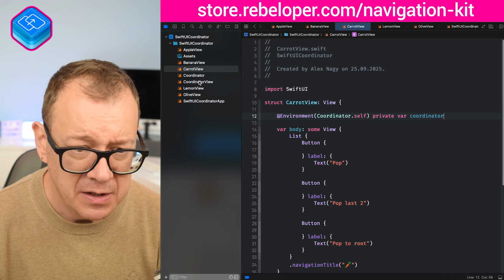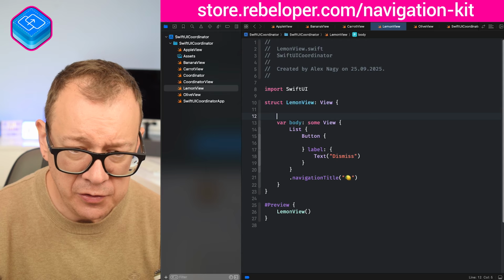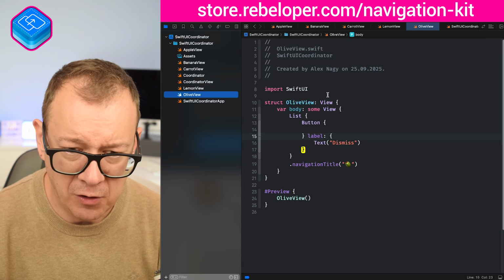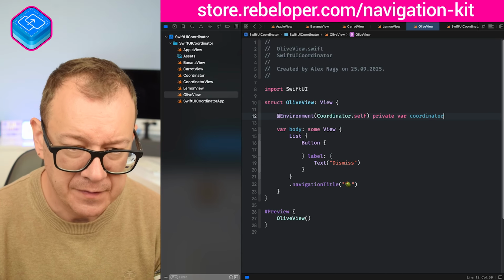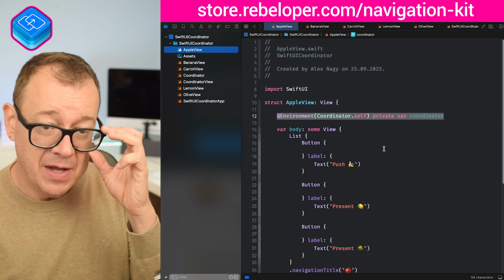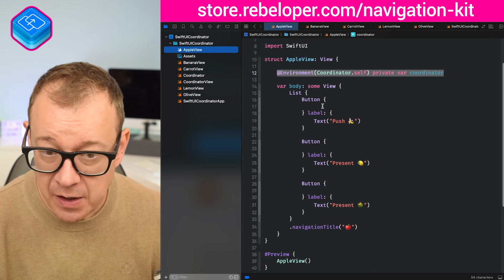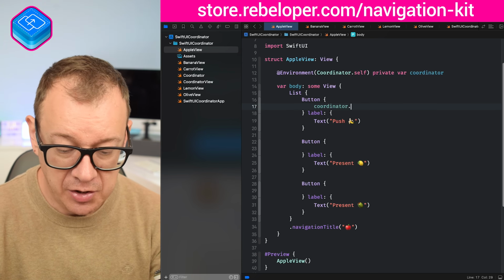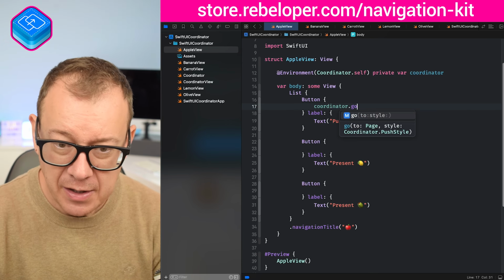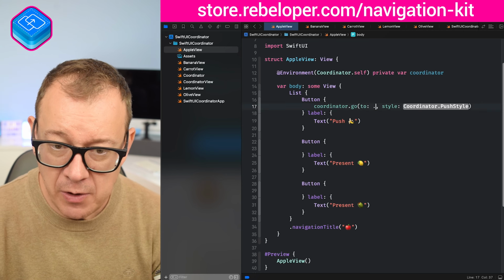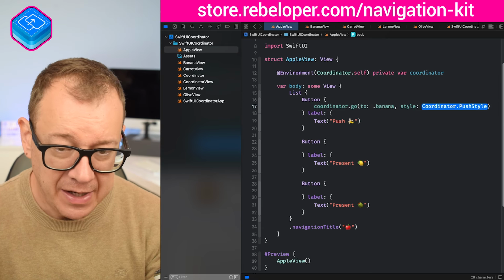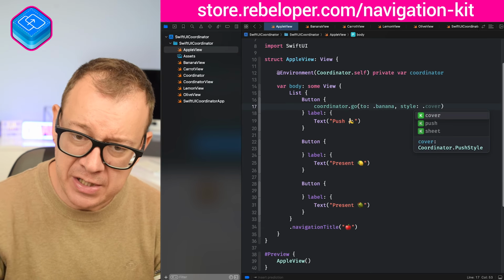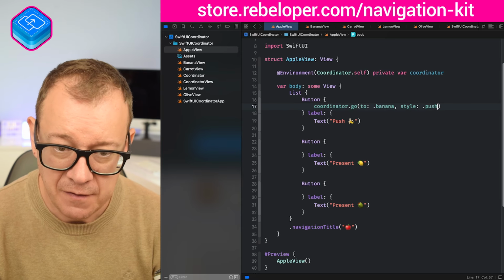There we go. Lemon view 2, and then the olive view. Okay, let's come back to the Apple view. And let's see, what do we want to do over here under the first button? We want to push. So we say coordinator dot go, and then to, where do we want to go? To the banana view. And then with the style, we are just going to push it. So we are just going to select push from over there.